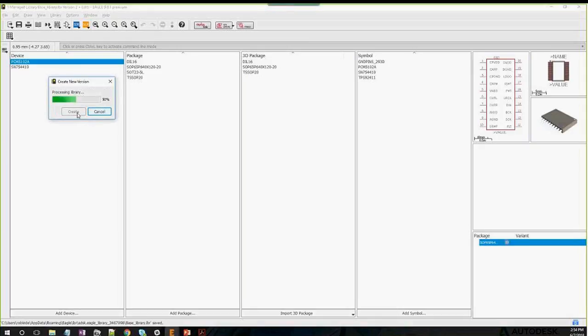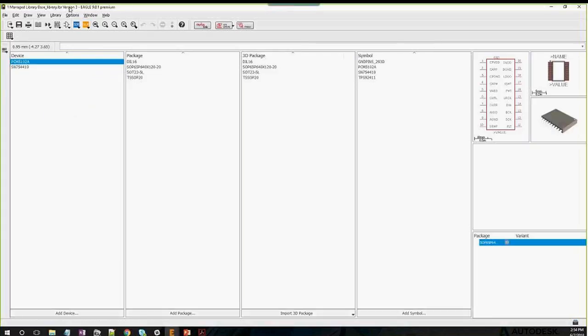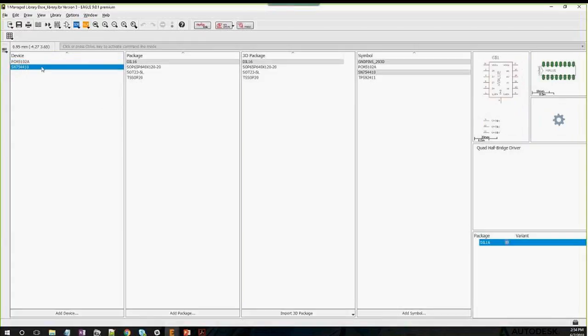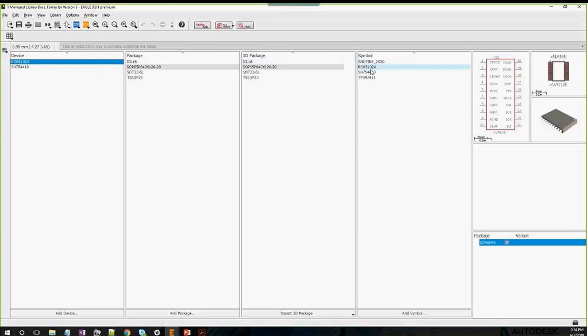And now we're at version 3. Okay, and you can see Eagle is happy, the device is mapped, everything is cool. So now what we're going to do is go ahead and create the device for this part that we just made, this TPS92411, okay? So we're going to go ahead and make the device. And this is arguably the easiest part.